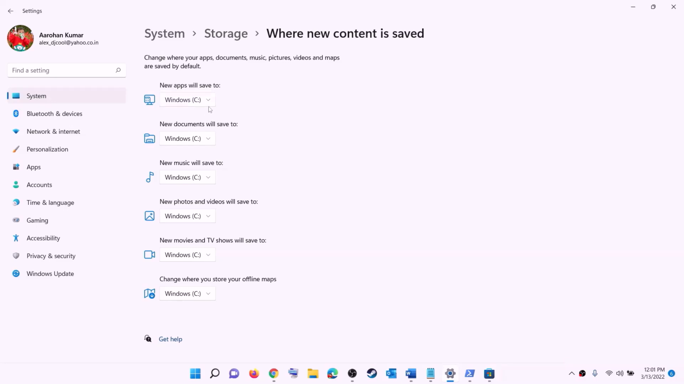Now over here, if you are installing the game to C drive, click over here and then select a different drive. Right now I don't have any other drive connected, so if you are trying to install it to C drive, then you can try different drive. So click on this down arrow and select different drive. But in case you're already trying to install it to D drive or other drive, then in that case you can click on it and then select C drive and then click on apply and then try to install the game.